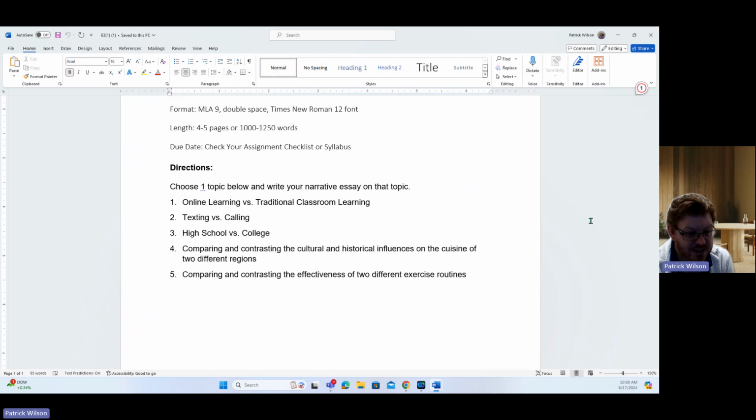Number 2, texting versus calling. It seems like now a lot of us prefer texting or messaging more so than actually picking up the phone and calling somebody, whether it's a landline or a cell phone. Younger generations probably prefer texting more. It could be the older generations too. But again, that could be a good compare and contrast because it's relevant, right? Both 1 and 2 are relevant, current sorts of topics.